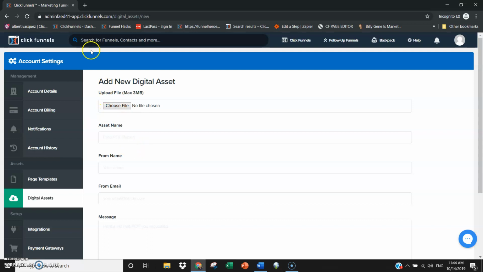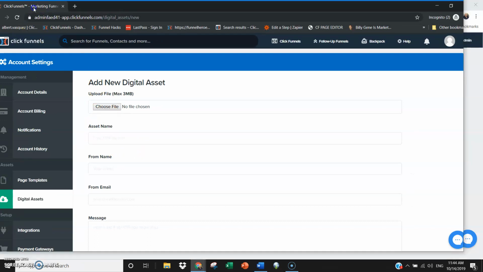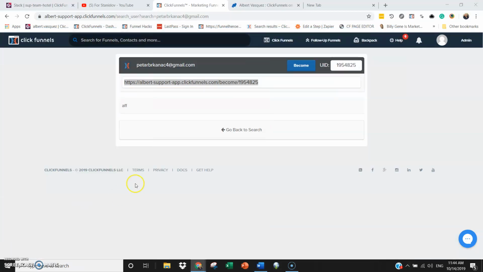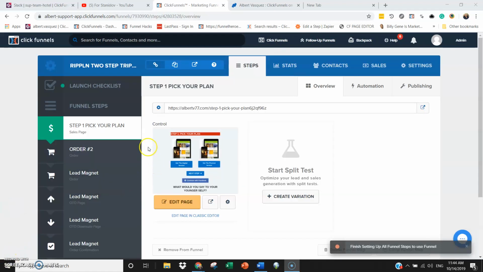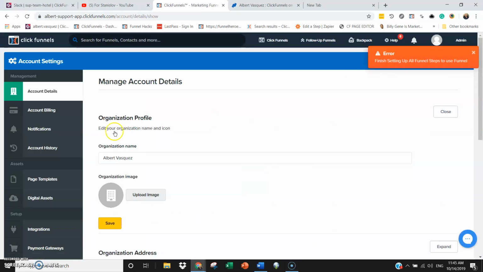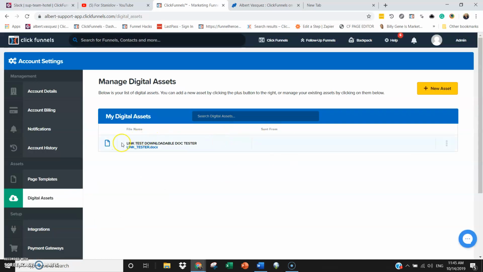Now what that looks like on the other end, give me one second and I'll show you. I'm going to pause this real quick. Okay, so here I'm in my funnel. I'm going to go grab a digital asset. I'm going to go to my digital assets, and this is what it looks like once you upload it and name it.